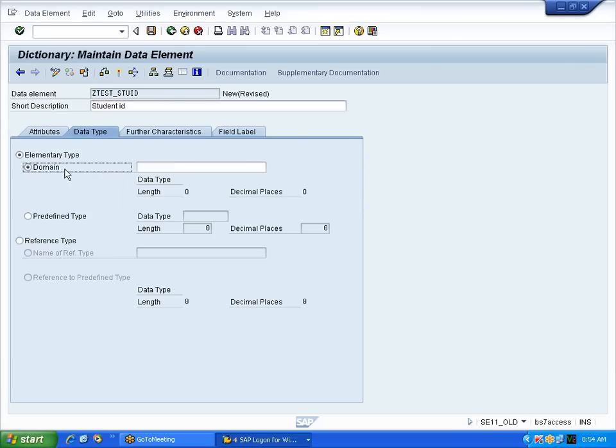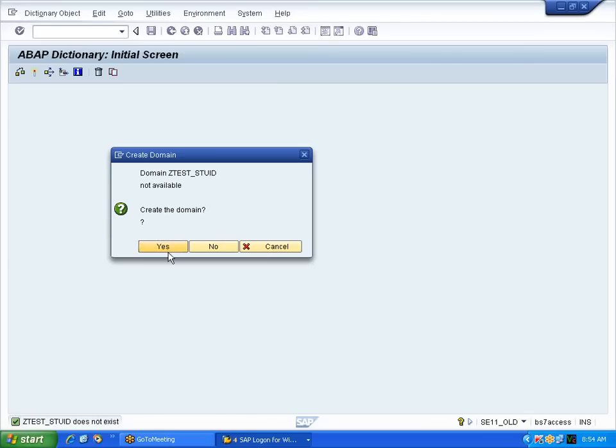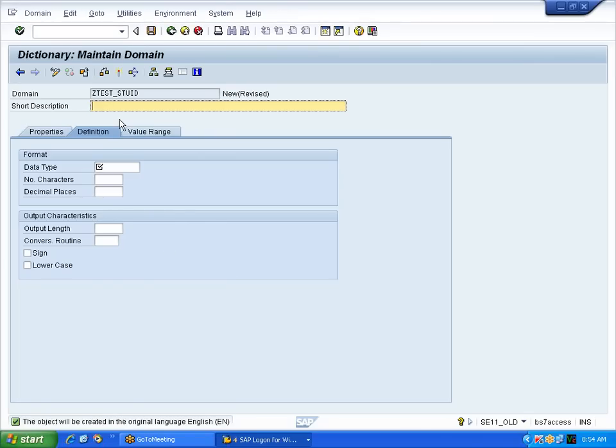Come to the data type. See here something called domain. The domain can have the same name as that of the data element, so I'll give the same name here also. You can give a different name also, but that should start with Z. Domain and data element can have different names, but they should always start with Z or Y. So double click on the domain. Save. Say yes. Now for the short description you can give domain for student ID.